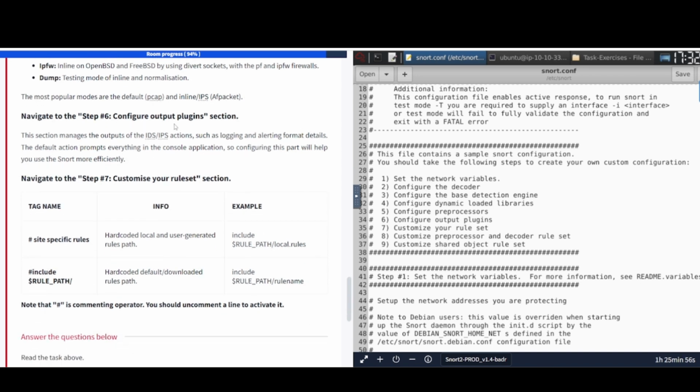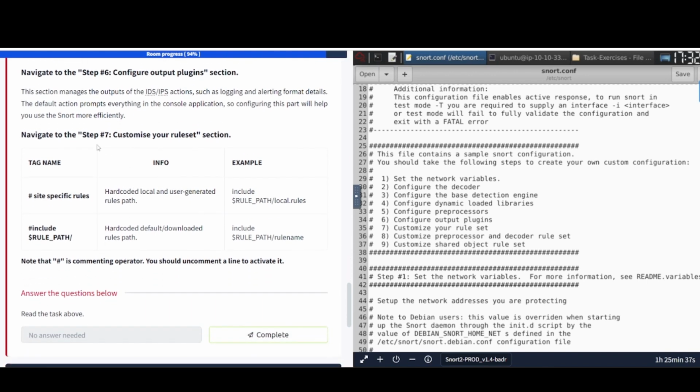Navigate to step 6, configure output plugin section. This section manages the outputs of the IDS/IPS actions, such as logging and alerting format details. The default action prompts everything in the console application, so configuring this part will help you use Snort more efficiently. Navigate to step 7, customize your rule set.